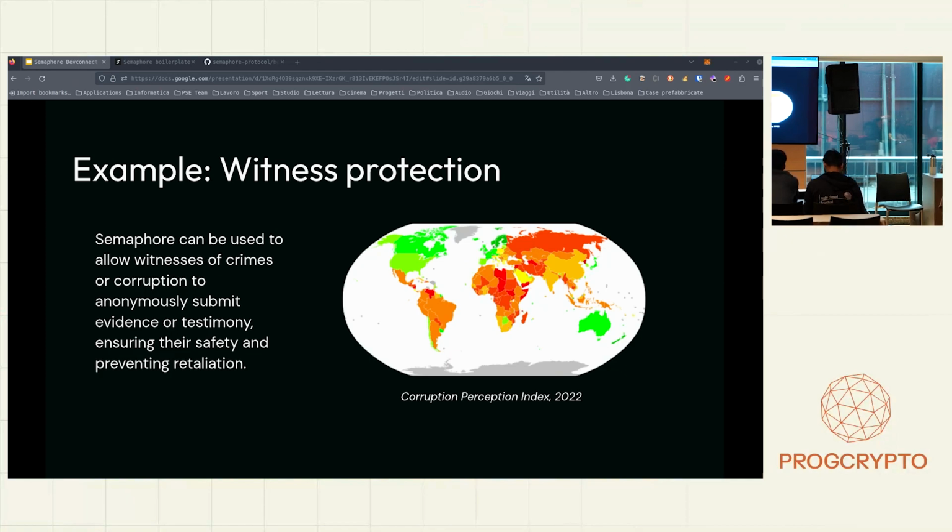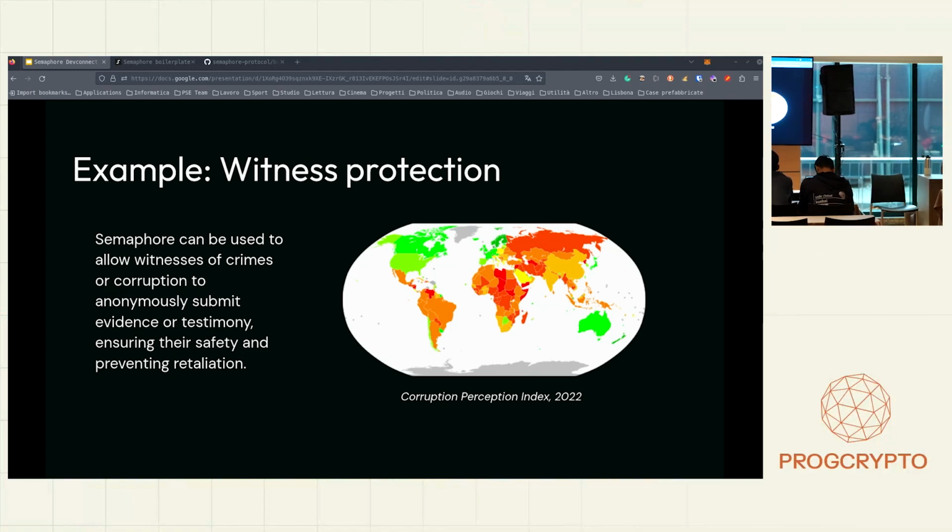And according to the Corruption Perception Index, most countries in the world still have a lot of corruption problems, as you can see here. So in this case, Semaphore can be used to allow witnesses of crimes or corruption to anonymously submit evidence or testimony. This is just an example in order to understand what you can do with Semaphore, but there are many, many use cases since Semaphore is very general purpose.